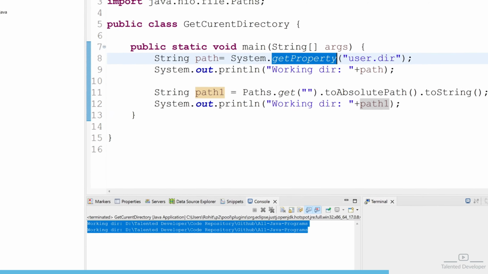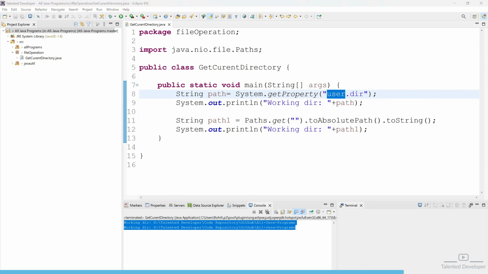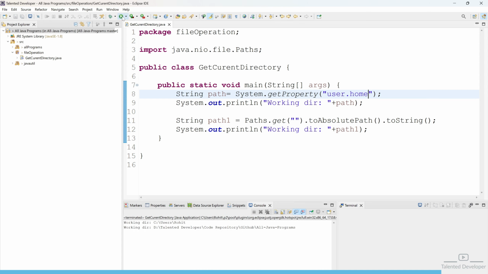So in this getProperty, if you want to learn something more, what you can do, just use here user.home, or you can pass the name or dir also, whatever we just saw. So instead of dir, if you pass home, what will happen, it will show the user home. So you can see it is showing c/user/rohit. So this is a way to get the current working directory.